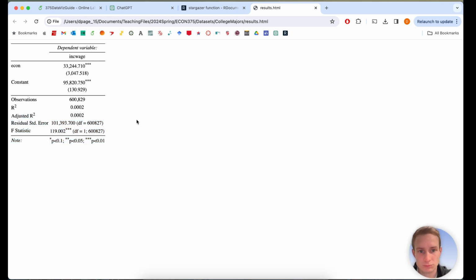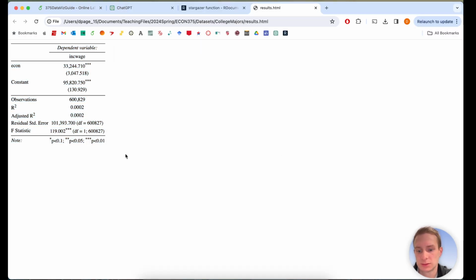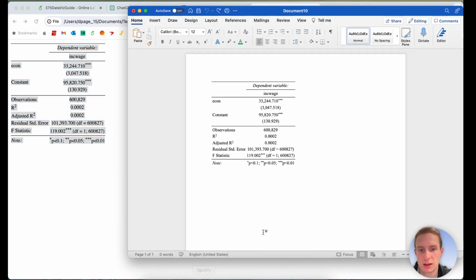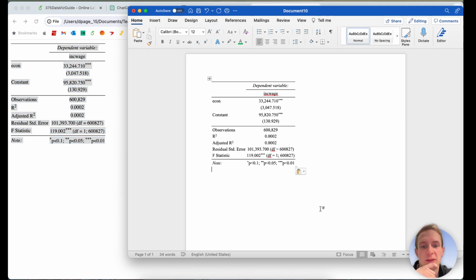Okay, pretty cool. And this works well because what we can do is just copy and paste this right into Word. Control A, Control C. There we go. Control A will select all of it and then paste it into Word, and then it will look pretty good. So this is how you will put your tables into your paper.